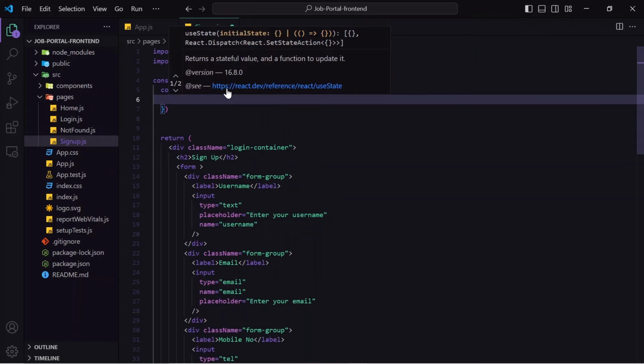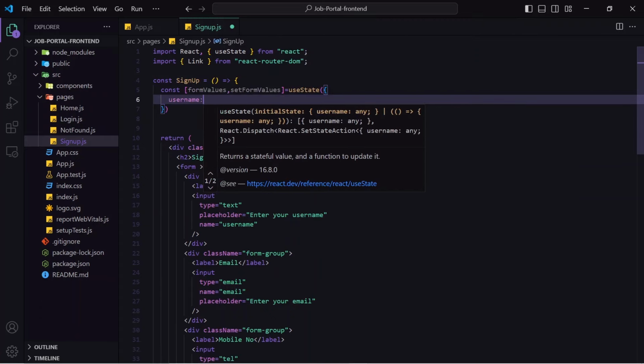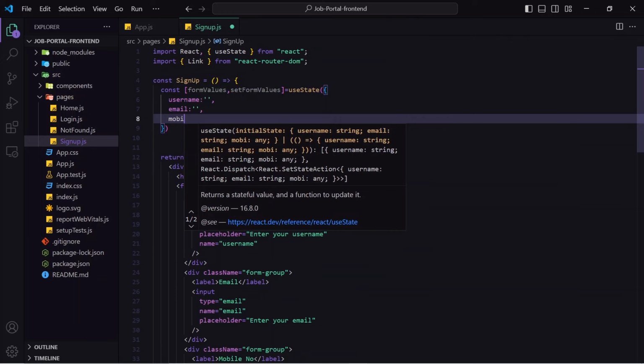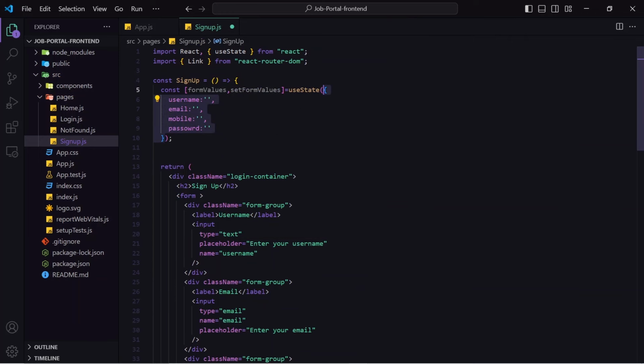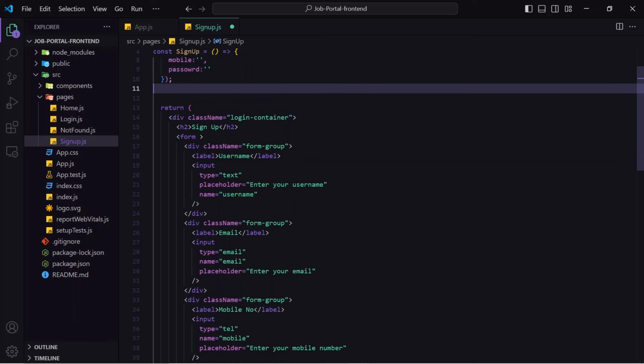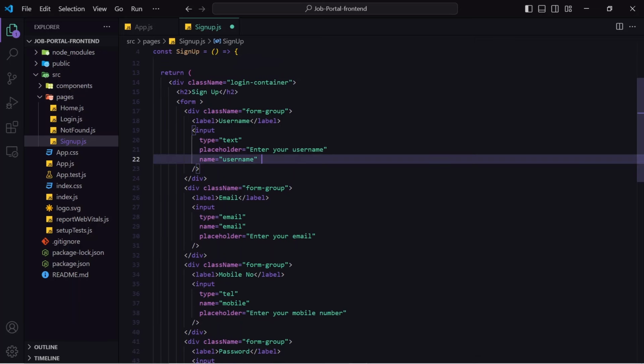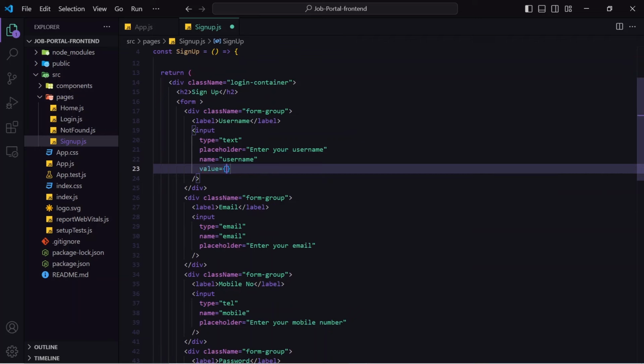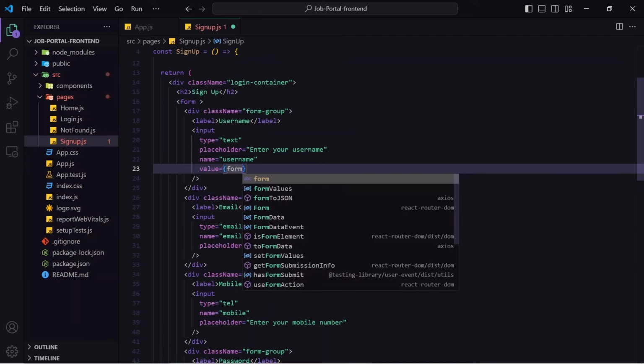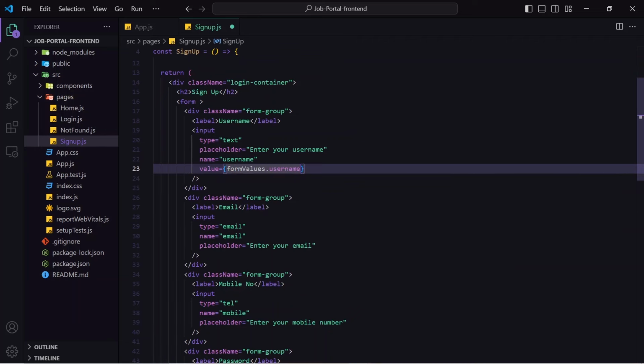So I will write like this and here I will pass username and keep it as empty. Same thing email. Here I will mention all the form fields which I have. So like mobile. So by creating the object like this, we can capture the whole form values inside a single state. Okay. After that, I will go to my each and every input box. Here, the mandatory thing is that we have to assign the name and it should be unique for every field. After that, we have to write here value and the value will be form values, which is my state dot username.